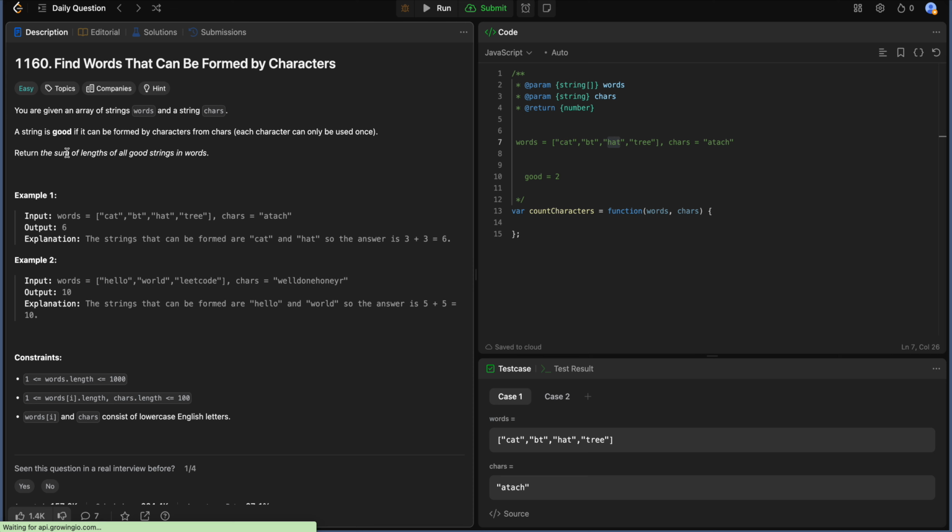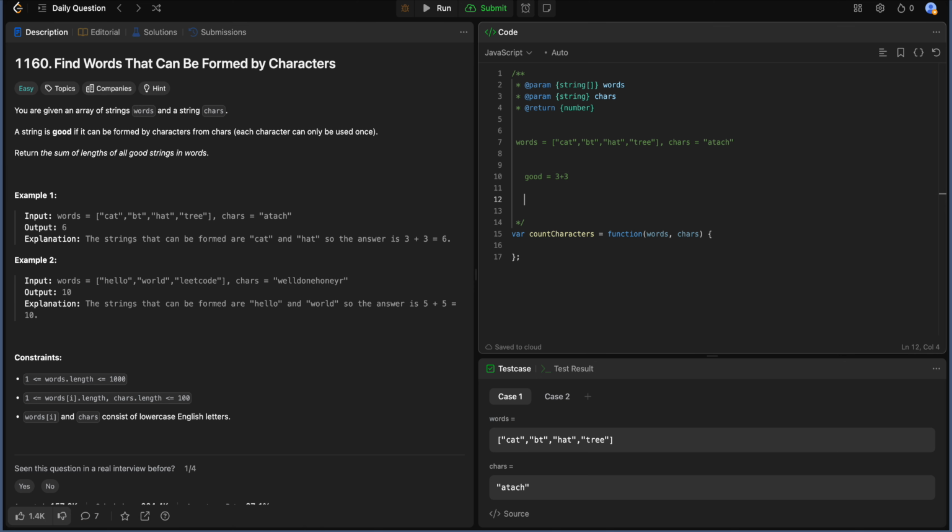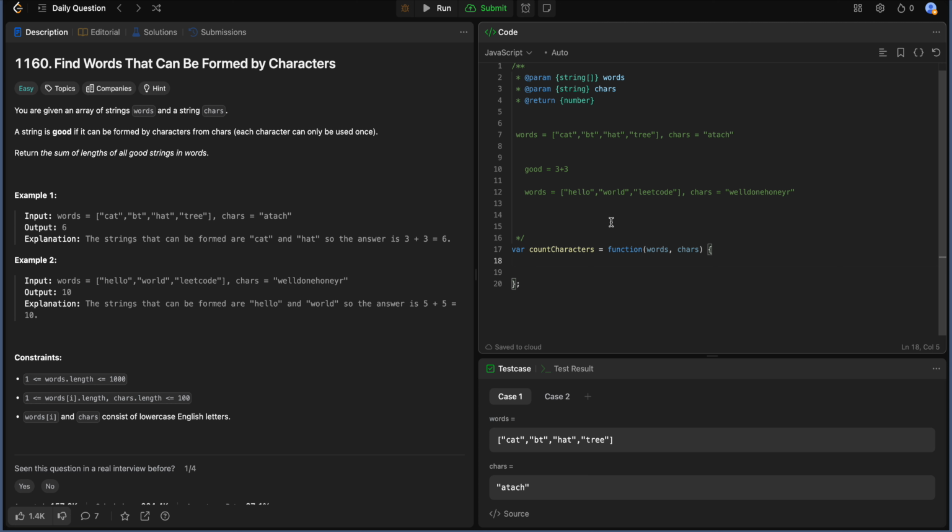Sum of length of all good strings. So this is 3 plus, if this is a good string, then I should add the number of characters in that string. I think you guys understood this problem, right? If not, I can explain again. I'm clear about this problem and I can code it now, but I will go through another example to make it more clear for anyone who's watching.